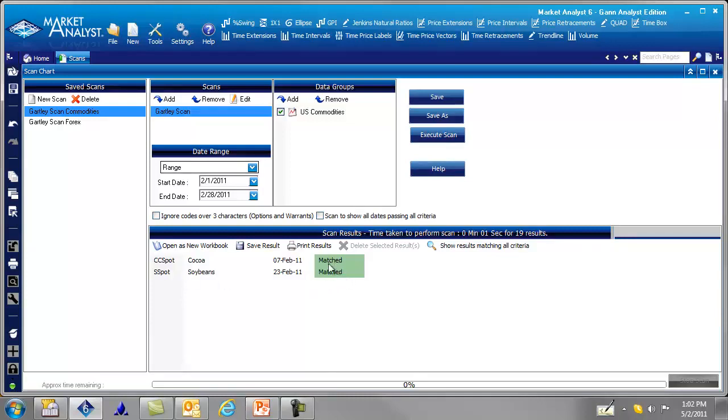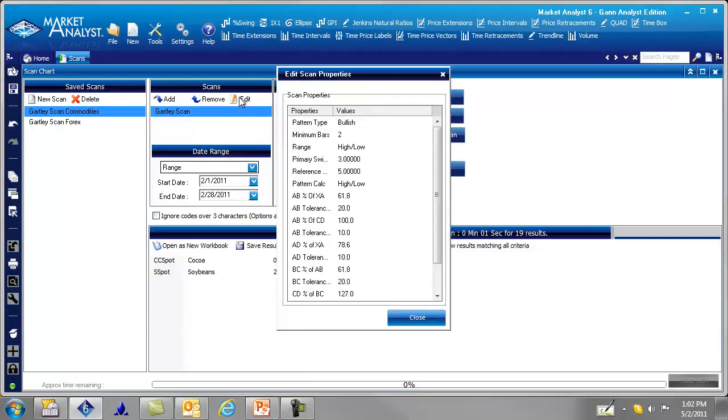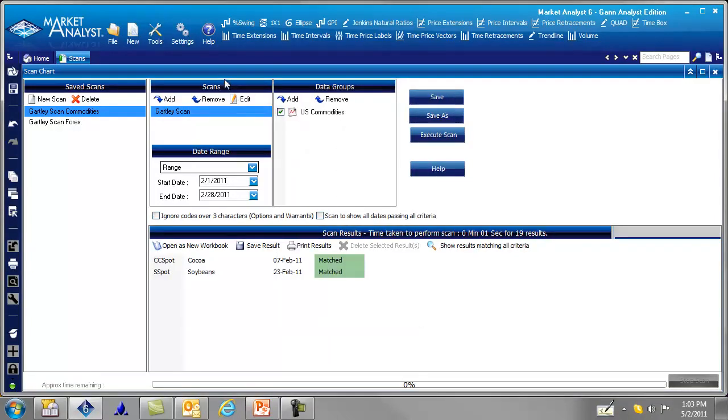Oh, interesting. It says matched here, and that's because our scan must have only scanned for one type of pattern, either bullish or bearish. You notice I hover over there, it says bullish pattern, it just says matched. It doesn't say bullish or bearish. So that means you need to go under edit and change the pattern to both. Okay, so we overlooked that. That's what happened there. So let's choose both, and let's try it again.